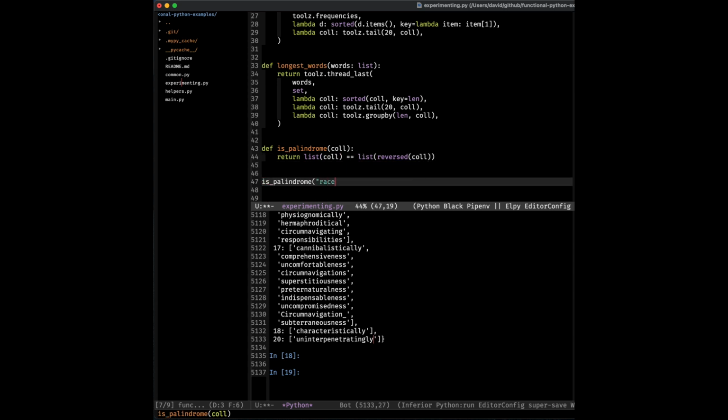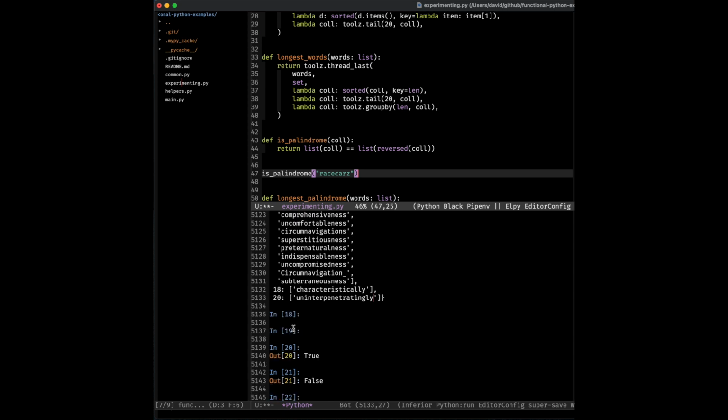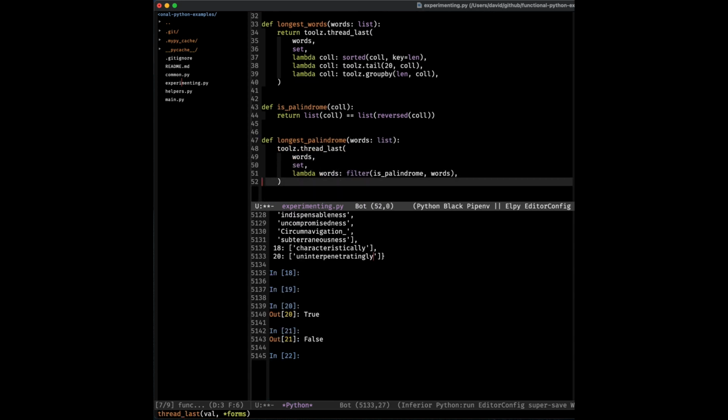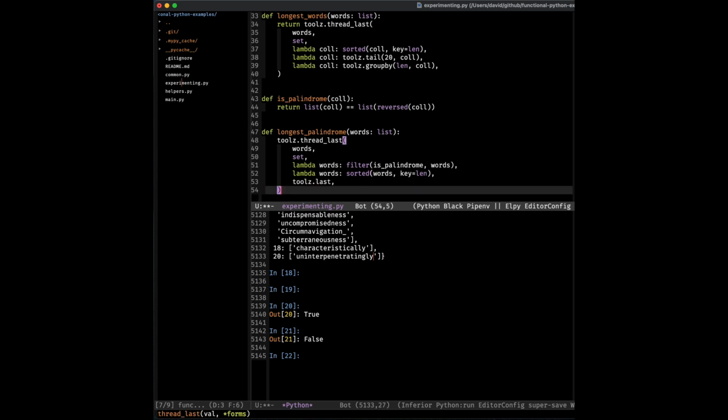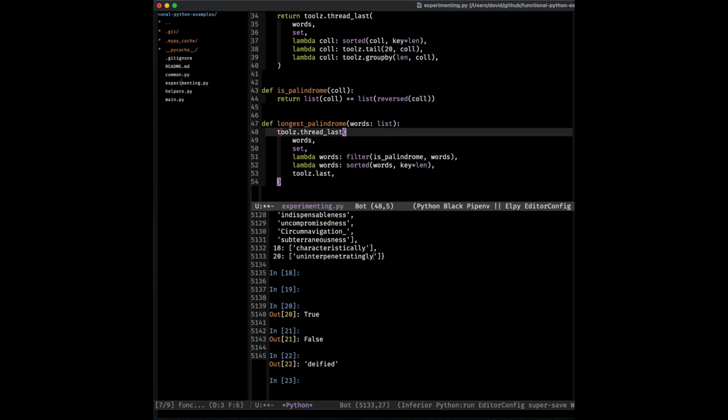And if you convert a string into a list, it will be a collection. So racecar is a palindrome, and racecars is not a palindrome. So that function seemed to work well. And next up, I'm going to sort them by how long they are, and just care about the last one because I want to find out the longest one. And it turns out it's deified.